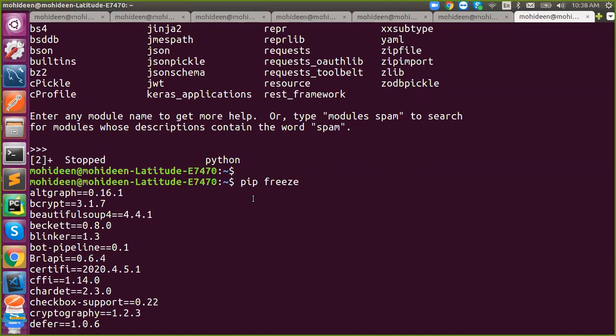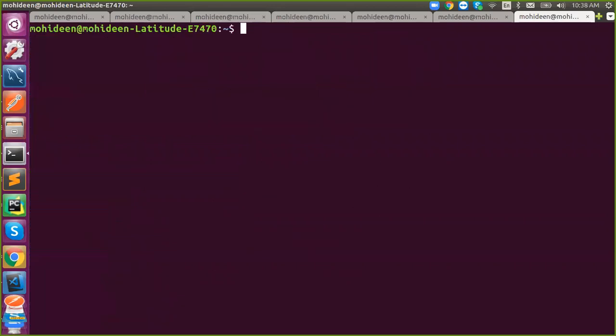Sir, is it possible to restrict, suppose on a Linux shared server where many users are available, if I'm creating one user module, can I restrict it so that I use it alone? Like it should not be shown to others. Pip freeze. What do you mean? Hello. Can you hear me? Yes.